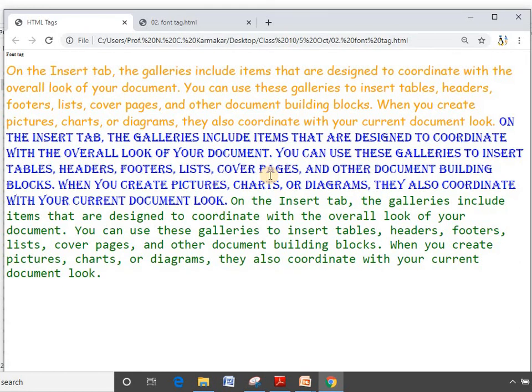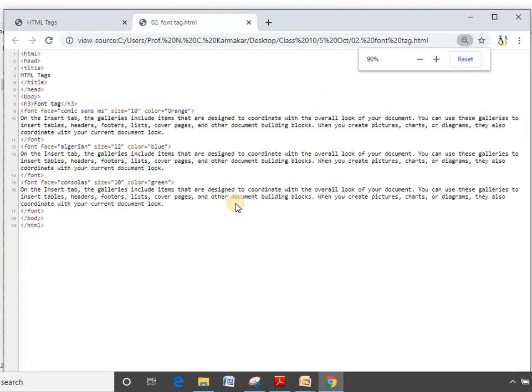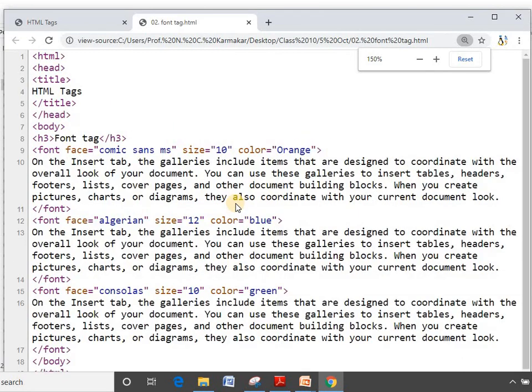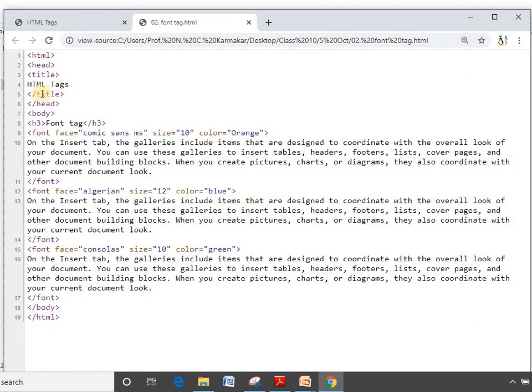Page we have created with three different colors, orange, blue and green. Just looks like our tricolor national flag. It is not exactly that, but it looks like. How we created this? See the codes here, because this is very helpful. Once we will see the code, it is going to help us.